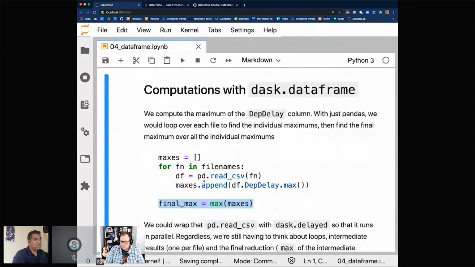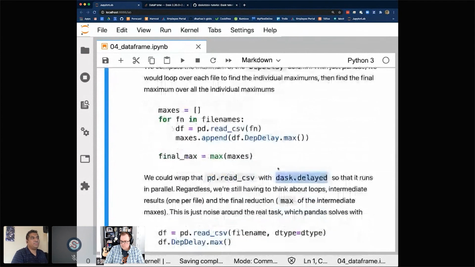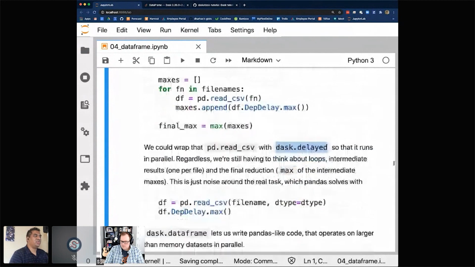We could also wrap this read_csv with a Dask Delayed function, and then we'd be doing things in parallel. So this is how you could build a parallel Pandas using Dask Delayed and Pandas. And essentially Dask DataFrame is all those parallel algorithms already built for you, mimicking the Pandas API, so you don't have to do that yourself.